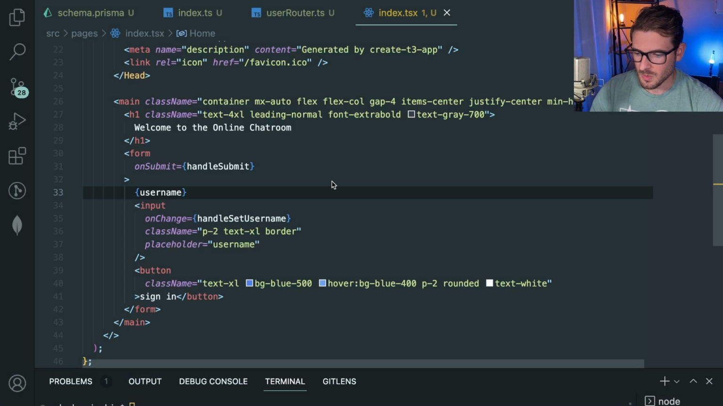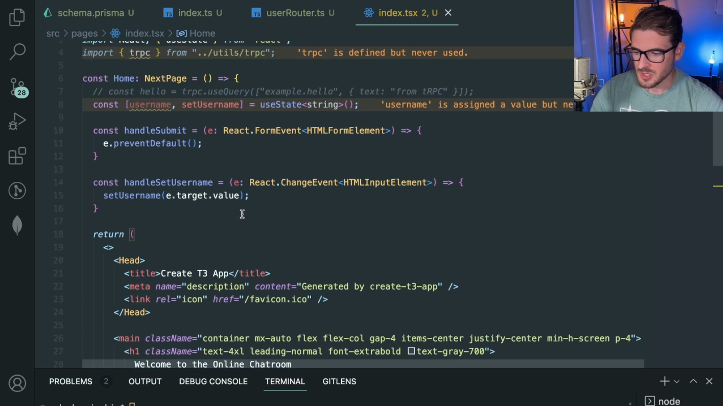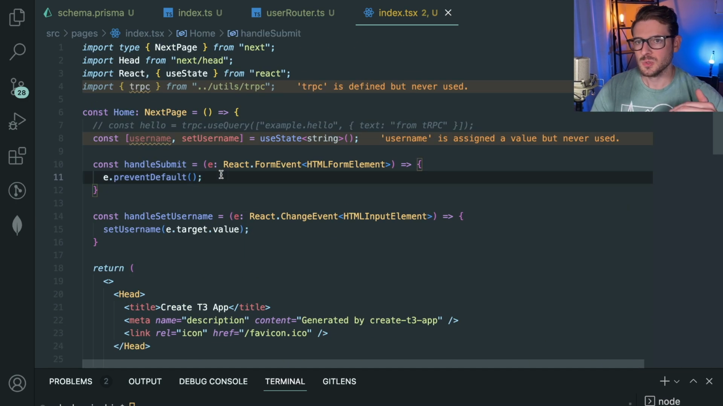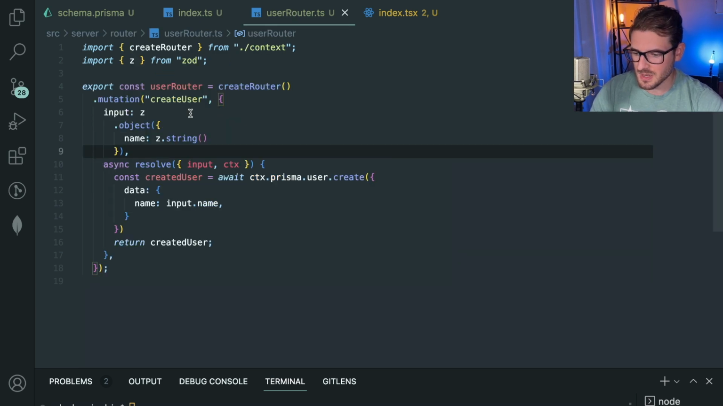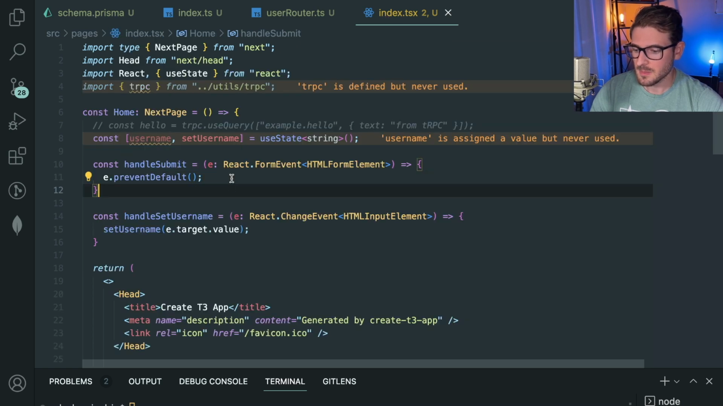All right, so we got the state, and now what we want to do is, when you actually submit the form, invoke a tRPC mutation. You remember that mutation we just created over here? It's called createUser. Well, now comes the time that we can actually call it.